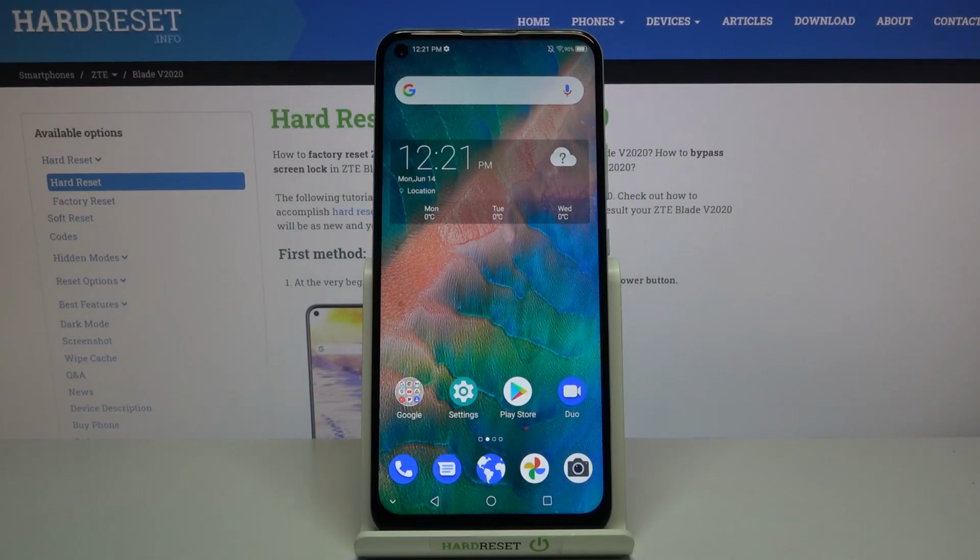Welcome, here I've got ZTE Blade V2020 and I'm gonna show you how to turn on and off the camera grid lines on this device.